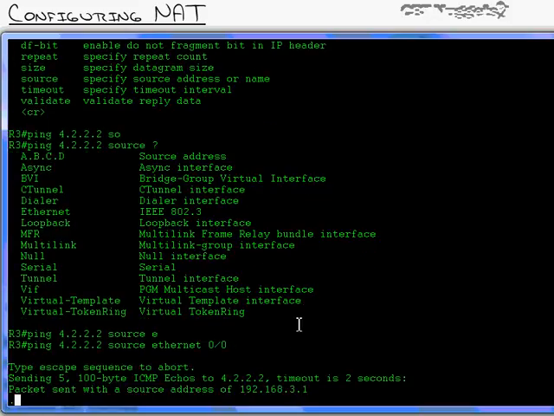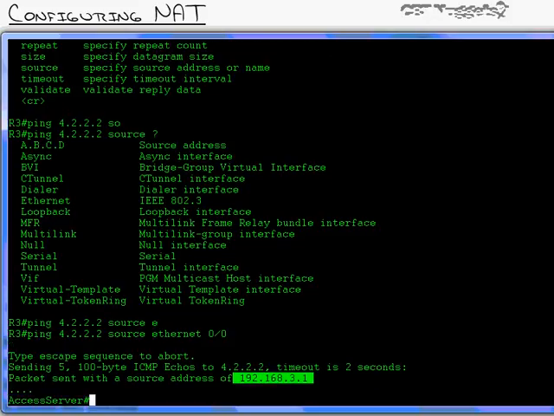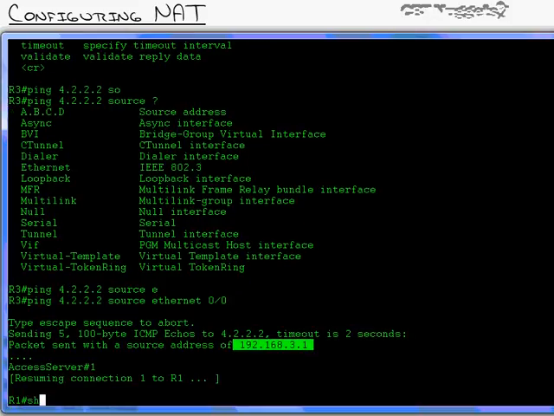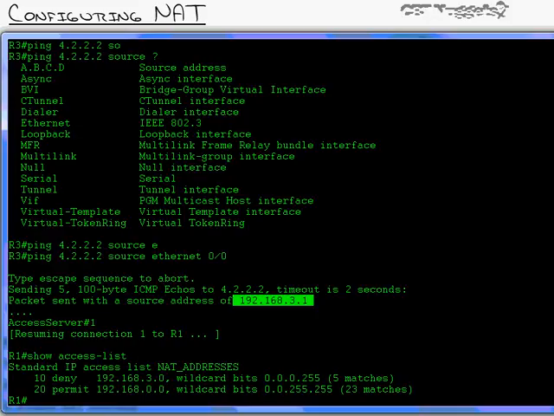Now you can see we're dying because it's pinging from a source address. It's coming from a source of 3.1. And if I were to jump over to my router 1 and do a show access list, you can see my NAT addresses. Sequence 10, denied 192.168.3.0, and I've had 5 matches. 5 pings that came from router 3. The permit, everything else that started with 0.0.0.0, had 23 matches. Those are being permitted to be NATed.